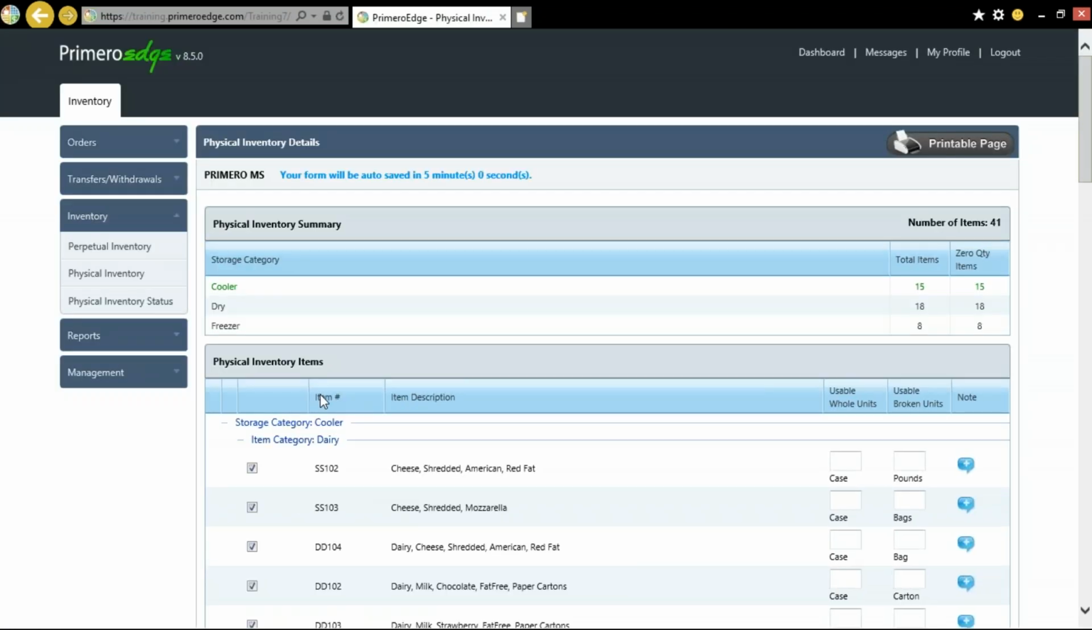Now I have a physical inventory details screen. At the top of my screen, I see a countdown clock counting down when the page will be auto-saved. In my system, I have a 5-minute auto-save countdown, so the page will save every 5 minutes, regardless if I click the Save button. This is helpful if I get distracted and I've entered some counts in. My work won't be lost.